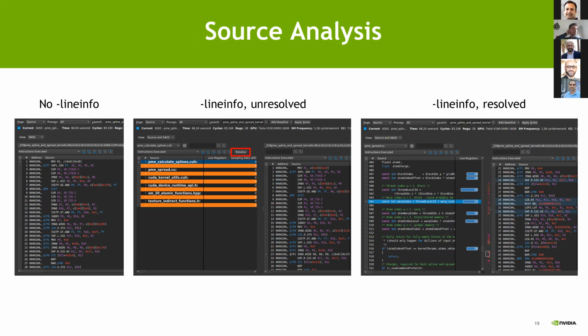Okay, here are just a few example screenshots of how this can look in the UI. On the source page on the very left, there is no line info, so only the SASS view is available. In the middle, the application was compiled with -lineinfo, but the source is unresolved at the moment. So the tool doesn't know where to find the CUDA files. And on the right-hand side, the source is then resolved, and you have the correlation between the high level and the low level.